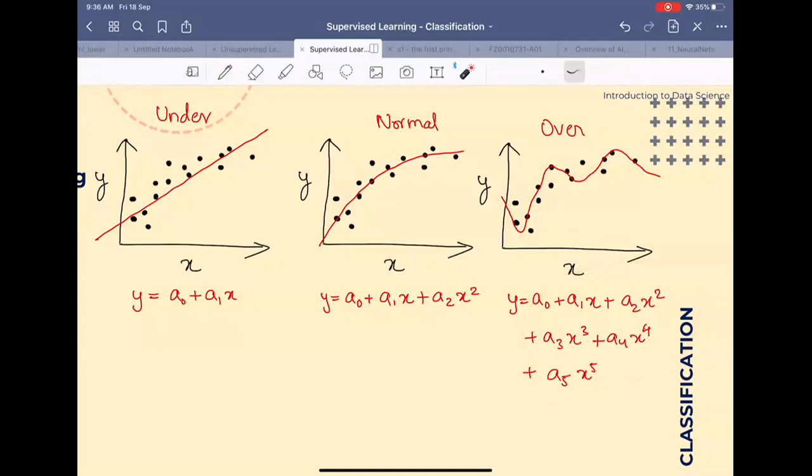So I have different numbers of coefficients for underfitting, normal fitting, and overfitting. Let me note them down. I have 2 coefficients, 3 coefficients, and 6 coefficients here. Now, of these 3 cases, of course, since I've named it this way, the normal case is the best model, and the reason is this.